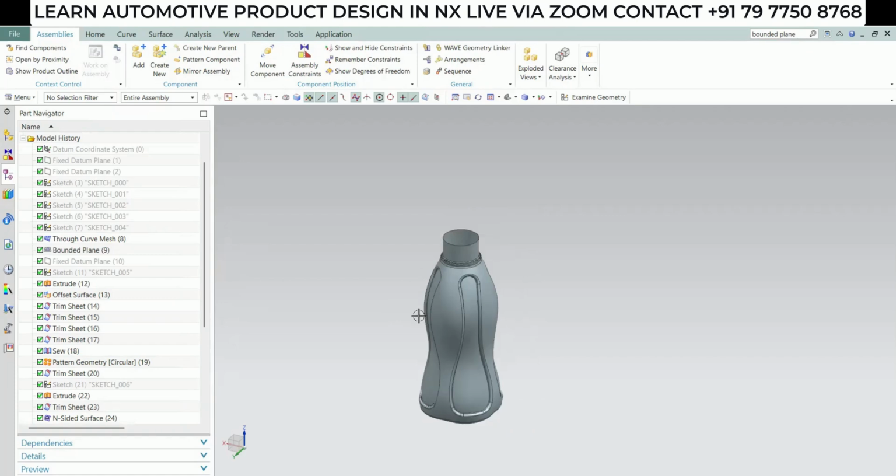Today's session, we'll talk about how to create this water bottle in NX. So this is what we are going to do. Quickly show you the bottle all around. Okay, so this is what we are going to do. Let's see how to do it.